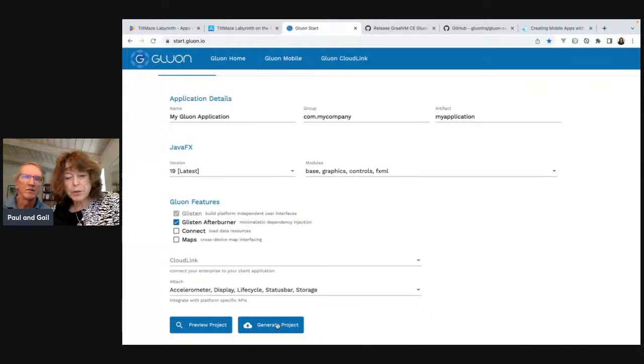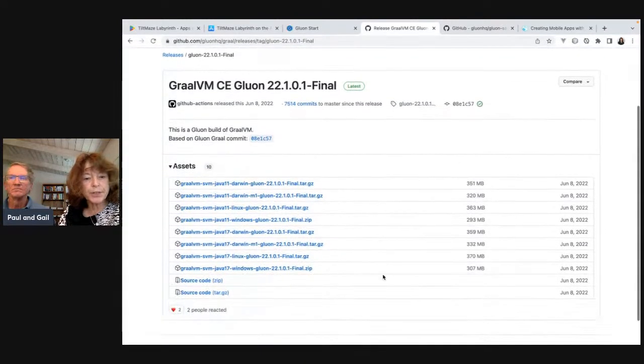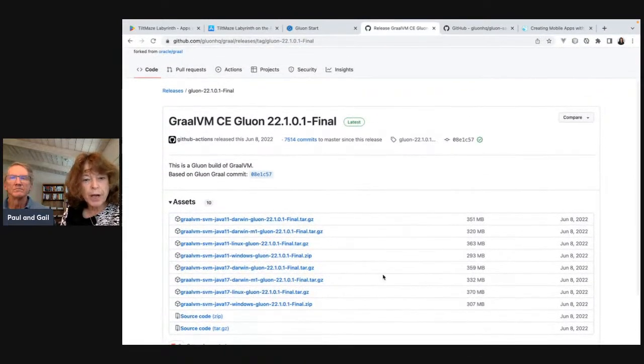So let's go back to the... Now you want to go to the Graal VM. Okay, so I was going to go there. Okay, yeah. So the second link I show on the resources page is a link to the Graal VM download, and you will use this specific Gluon version of Graal VM, and you can see that there's different versions depending on whether you're using Java 11, Java 17, whether you're using Windows, Linux, or Apple, or the Apple M1.